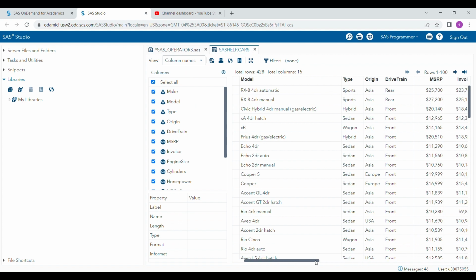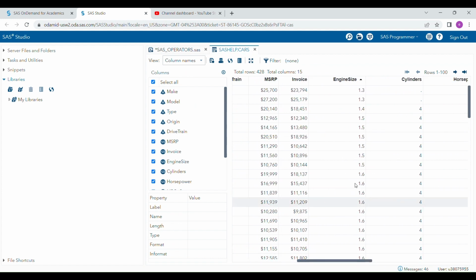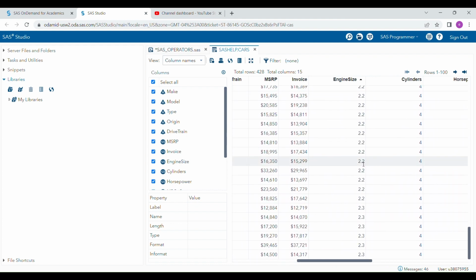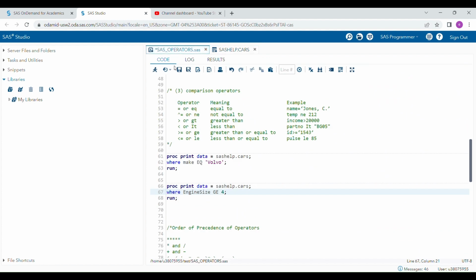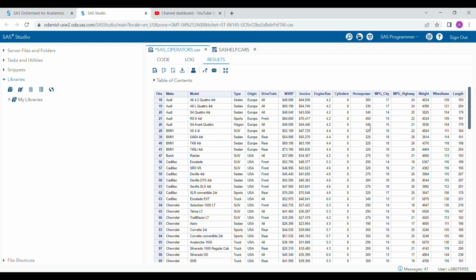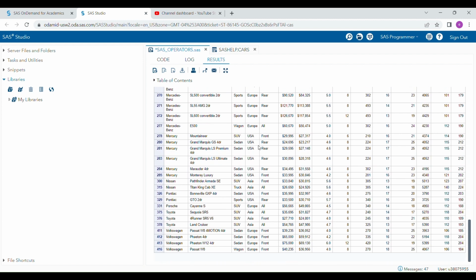So you can see that in this data set, engine size is like 1.3, and there are different values, so many records are there, but my interest is in printing where the engine size is greater than or equal to 4. So when you run this program, what you will see is only records where engine size is 4 or greater. You can see that. So this is the report you can generate here.